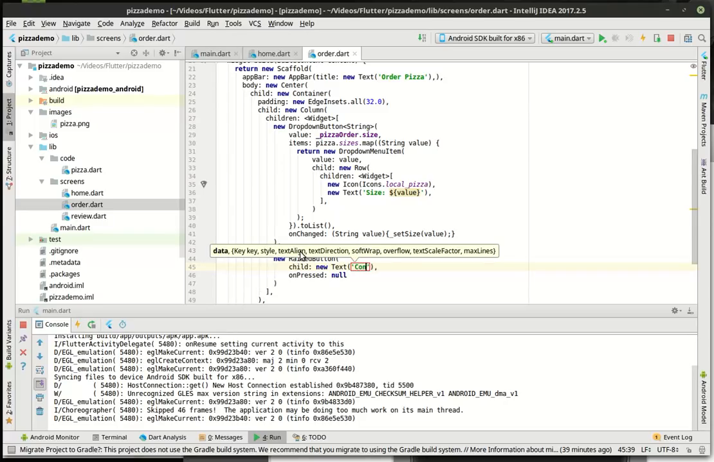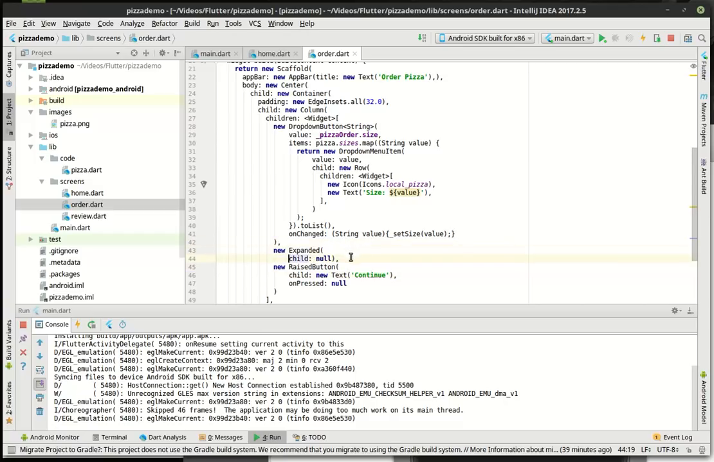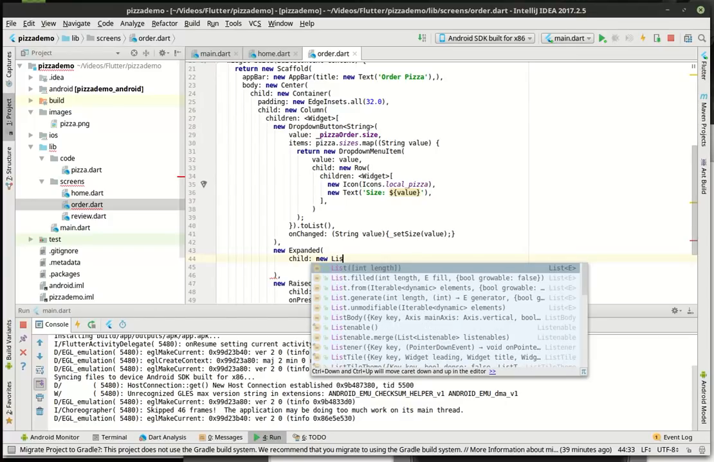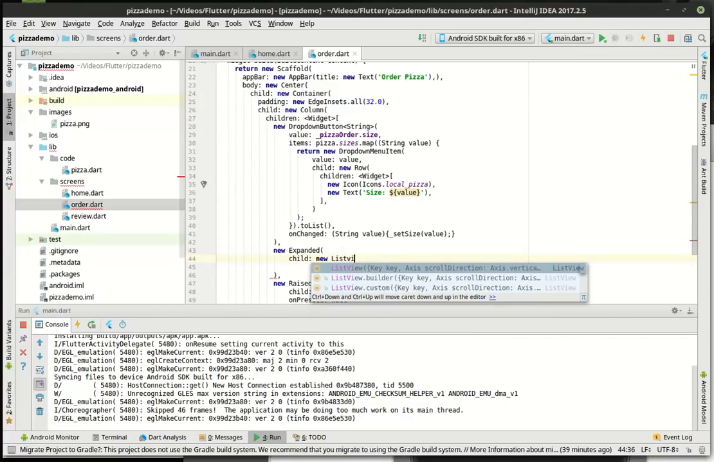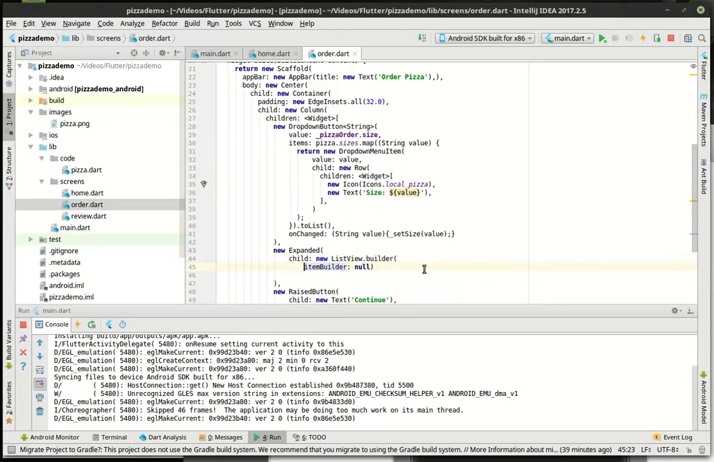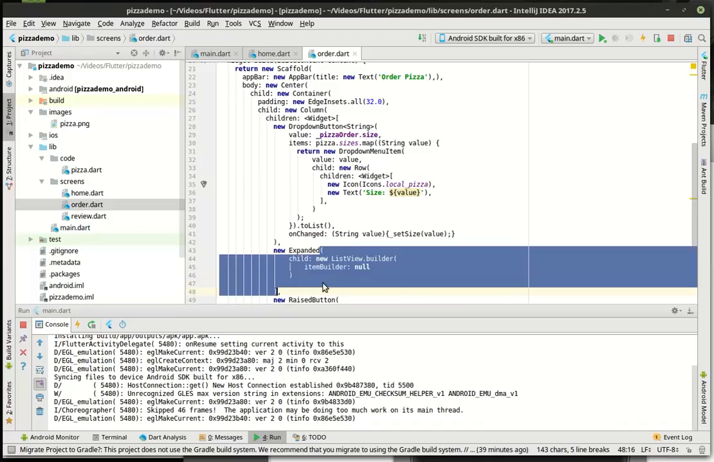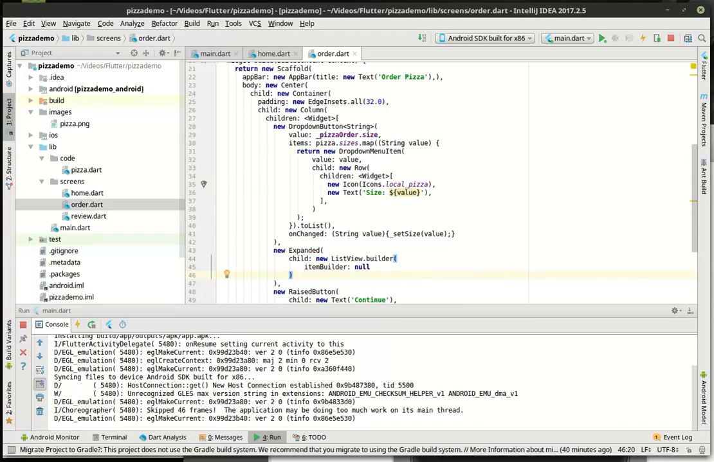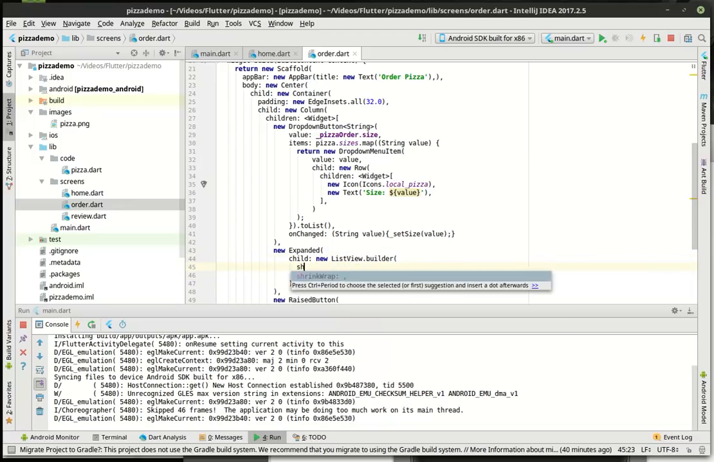Now let's call it continue. All right, so in our expanded, we want to put a new list view in here. We want to do list view builder. And as you can see, our item builder is going to be null initially. Let's just get rid of that blank line, that way it doesn't get all confusing. All right, and we can just say shrink wrap true. Probably don't really even need that, but I like putting it in there.